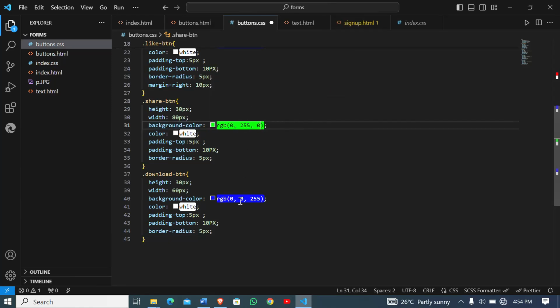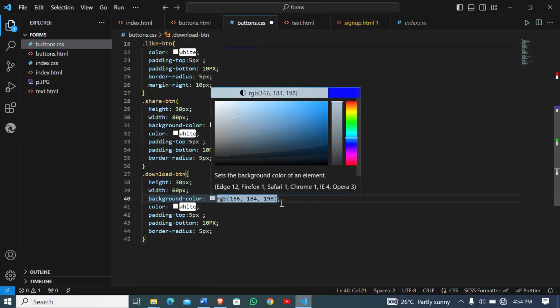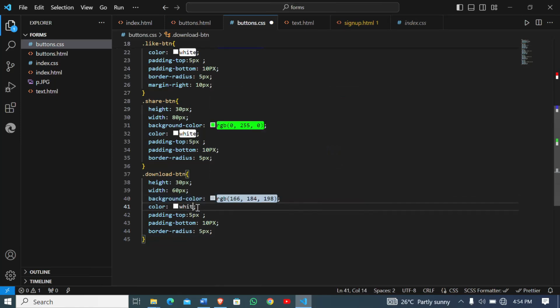So the next one is the download. So for the download button, I'm going to use this color for the download button. This means, let me change the text color of the download button. So let me make the text color to be blue.